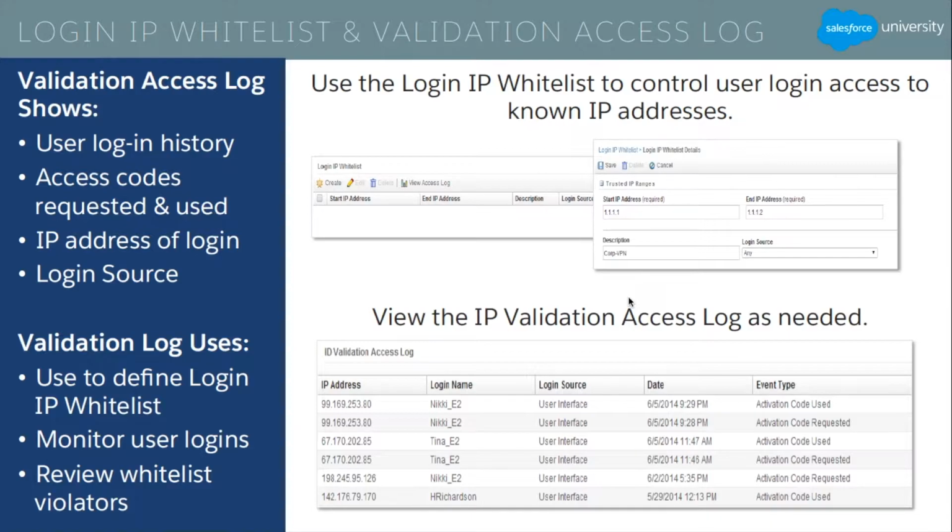If we put in these specific ranges of IPs, then only those users who are on those IPs at that point in time will be able to access. So it's a way to lock down access, for example, when somebody's on the network.